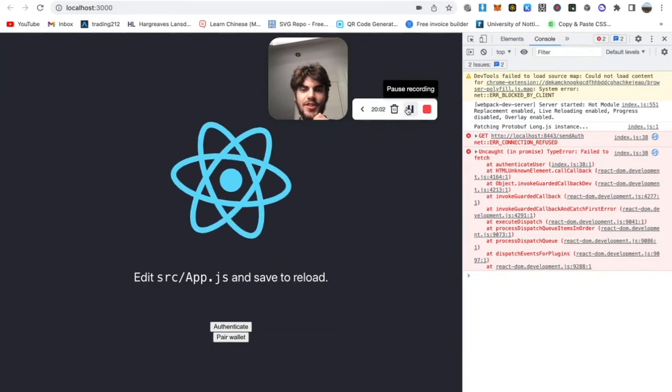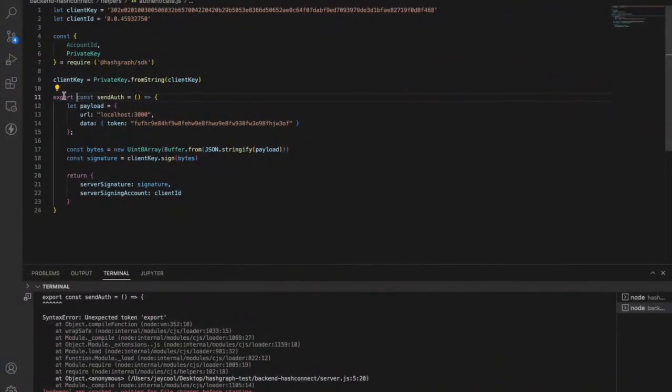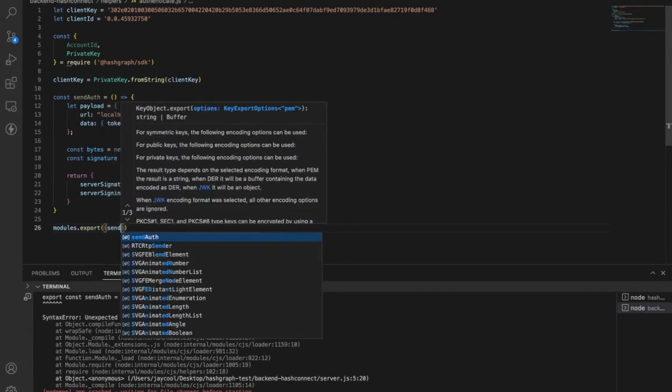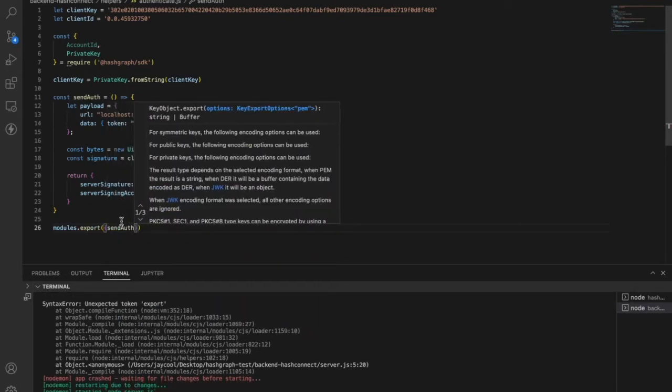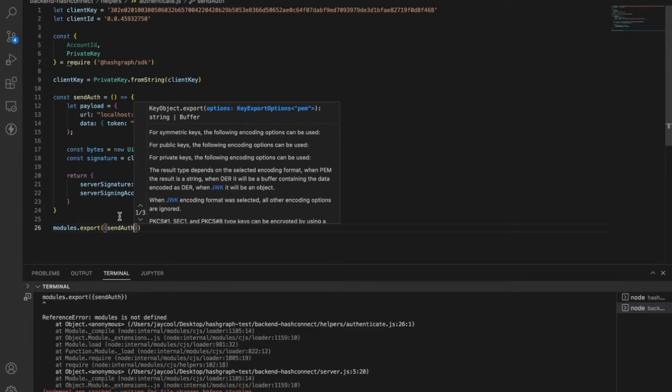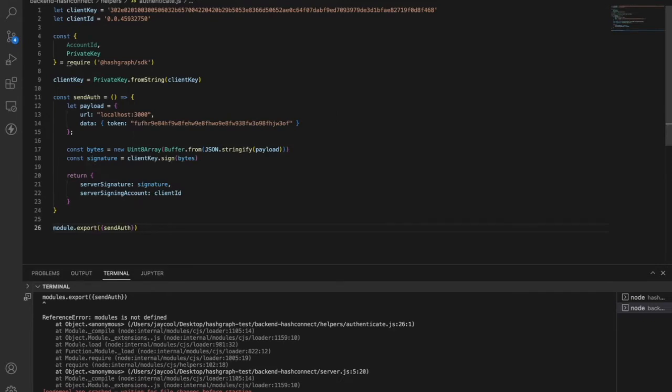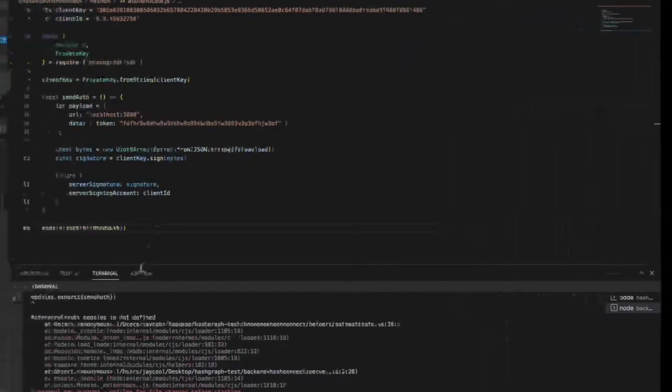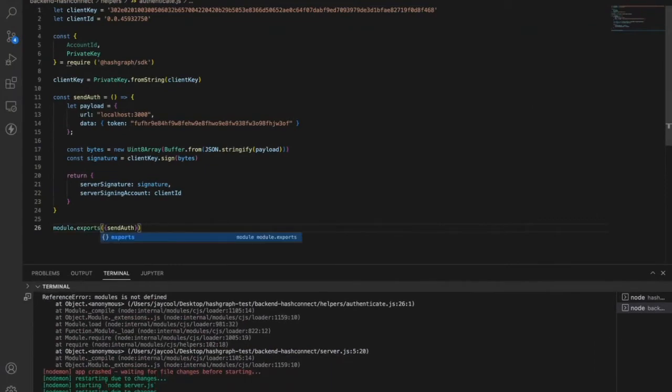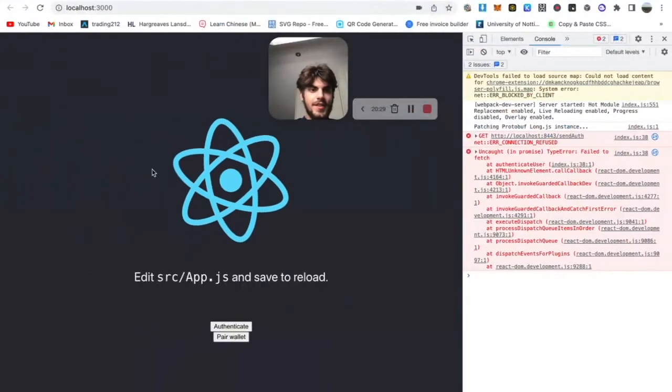Another elementary error. Okay, so obviously we're doing ES5 here. We're doing the require, so we need to actually do module.exports. So we're going to be saying module.exports, and then we're going to be passing in that send off. So modules is not defined, or is it just module.exports? Module exports. Yeah, okay. This ain't it.